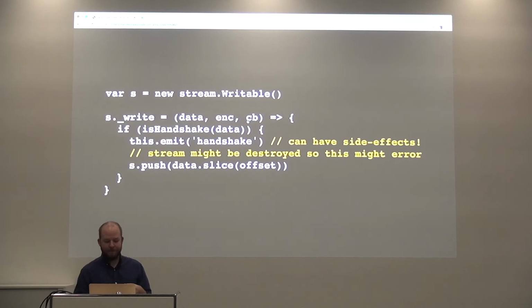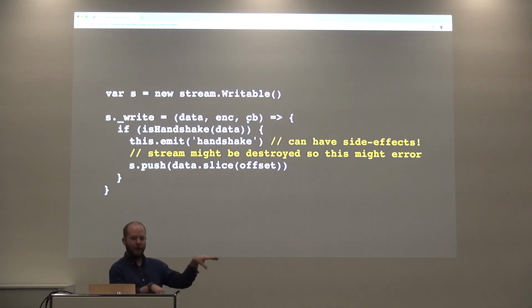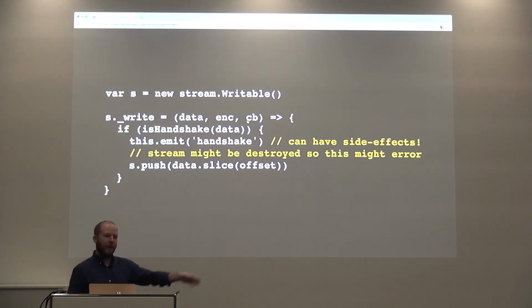So this has a really huge bug, because when you emit events in Node, you're giving your flow control away. You're telling somebody else, you can run a function now, right? Anybody who listens on handshake can run a function.